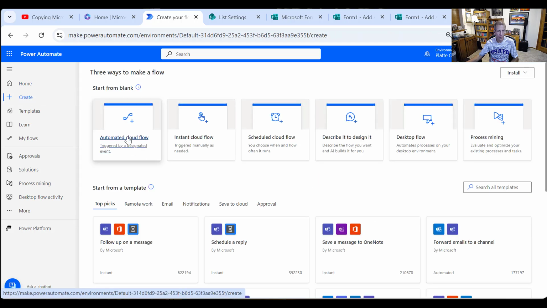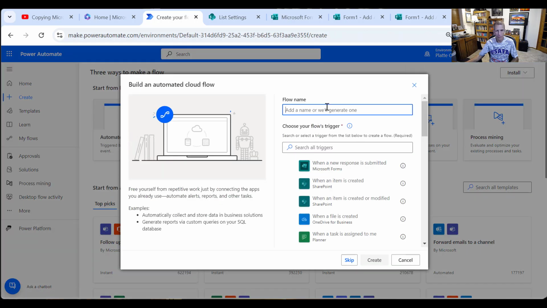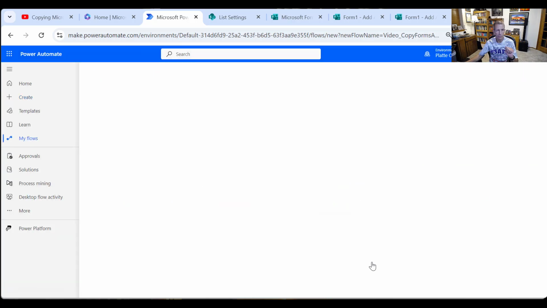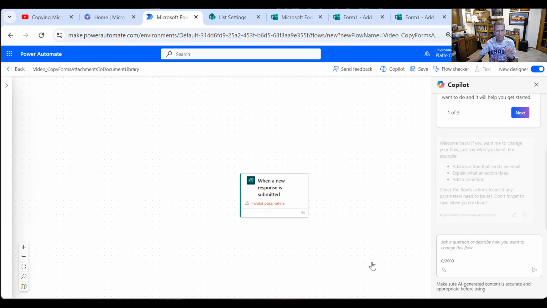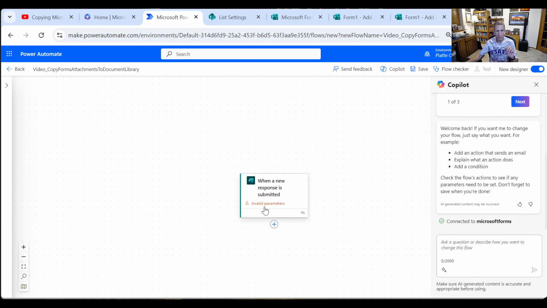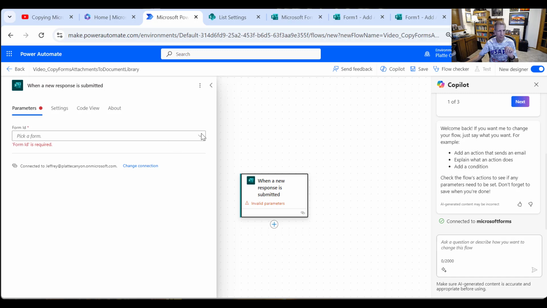So I'm going to create an automated cloud flow. I'm going to call it video copy forms attachments to document library. So kind of a long one, but that's right. And the trigger is a new form, so we'll do that, fine. And it's going to do the new designer, which I like quite a bit.